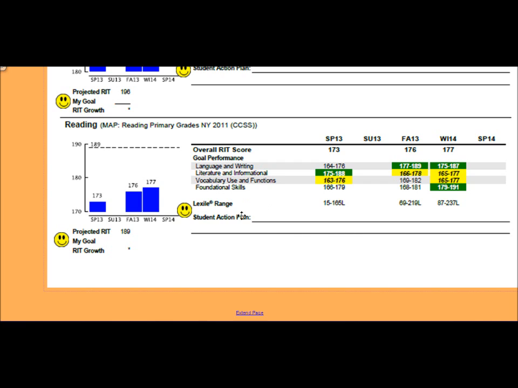On the bottom, just above that, I should say, on the bottom of the goal performances, you'll see the Lexile range. So back in spring, her Lexile range was 15 to 165 Lexile. But then in the fall, it was 69 to 219. And then in the winter, you see that it jumped again to 87 to 237. Again, if you look at the breakdown, two of her scores are in the green range. That's great. Two of them are in the yellow. That's still better than them not being any color whatsoever. So we're definitely working in a progressive fashion to get to where she needs to be.